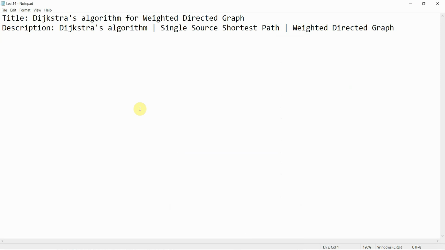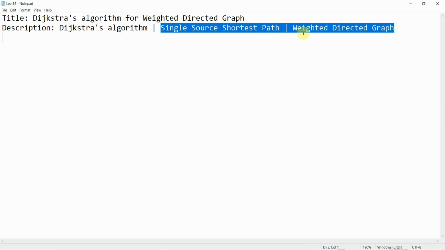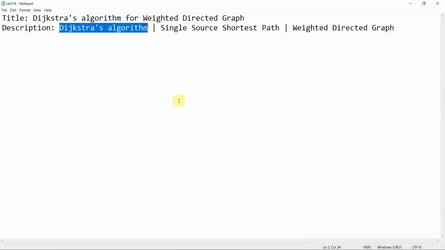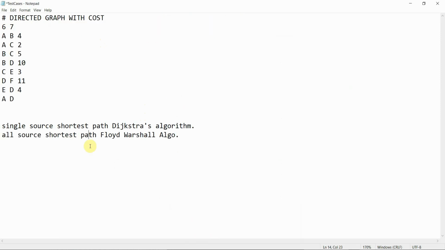Today's tutorial is about Dijkstra algorithm for weighted directed graph. This is a very famous algorithm, and it is used to implement single source shortest path for weighted directed graphs. Let's see a basic difference. Single source shortest path is Dijkstra algorithm, and this is a greedy approach. All source shortest path is Floyd-Warshall algorithm.